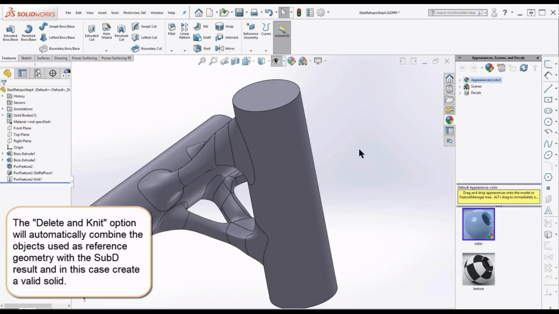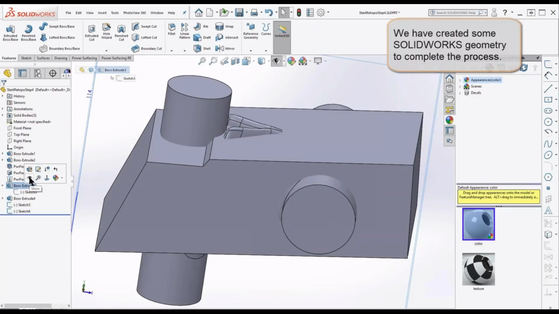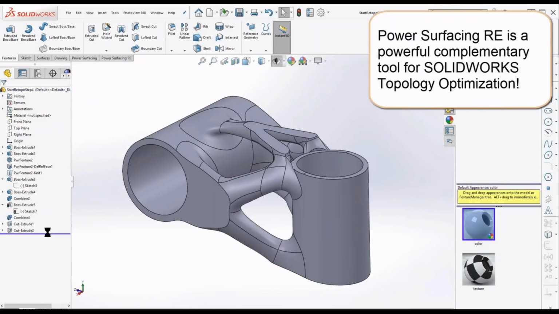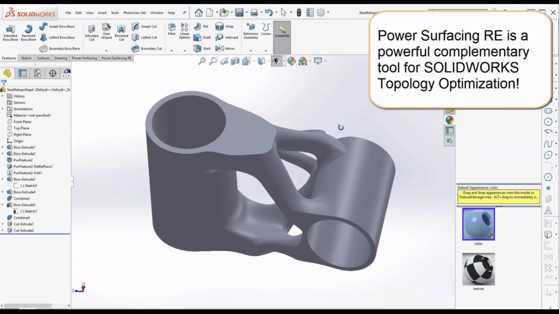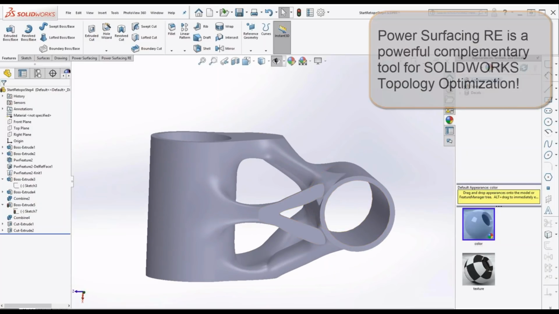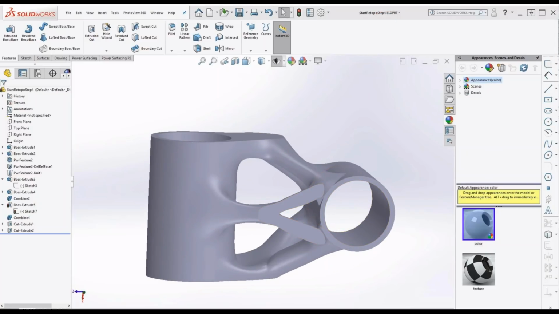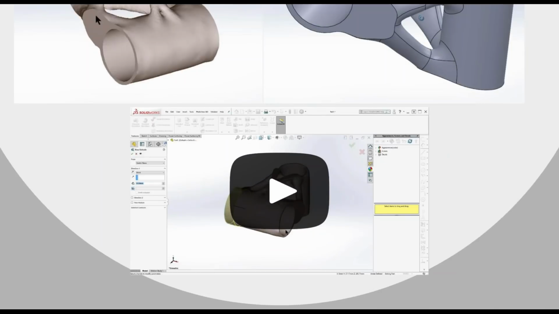Then we did a delete and knit to convert it, and that produced a single solid with the cylinders. And then we threw on a bunch of SolidWorks features to get back to the original object. So that is a very clean, easy, quick process to reconstruct something from the topology study mesh. And those organic shapes are perfect for power surfacing.